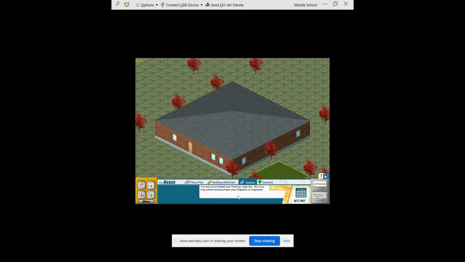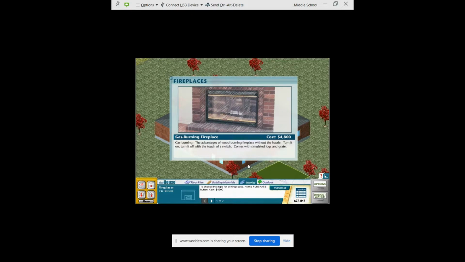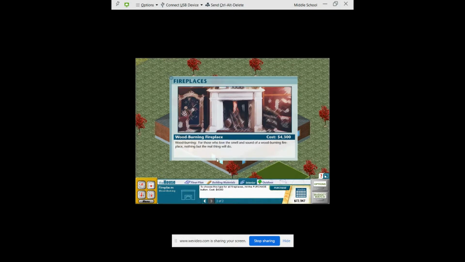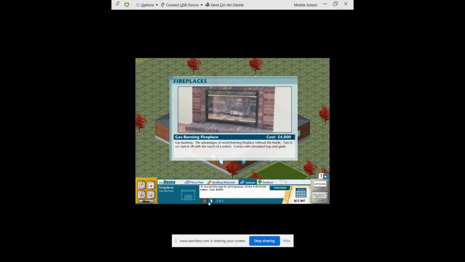So we got ceramic in the kitchen, we got ceramic in the bath, and we've got hardwood floor on the other areas. Fireplaces, we're just going to go with a regular old fireplace. Let's take our cheapest one here. We're going to go to wood burning.